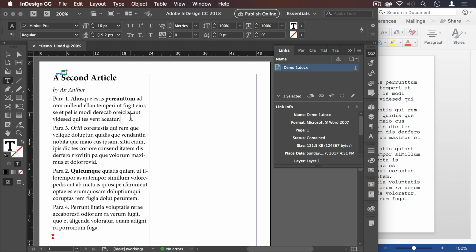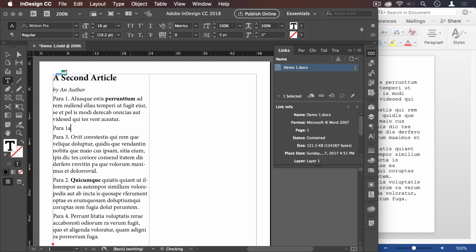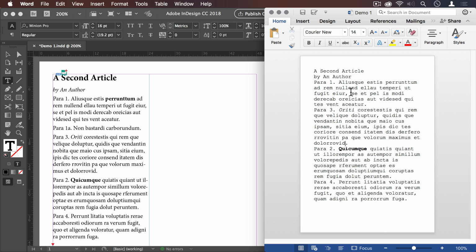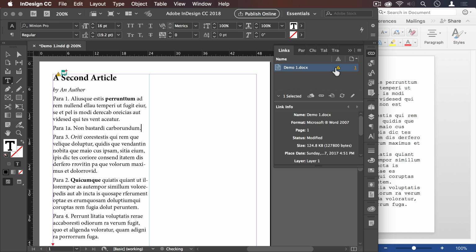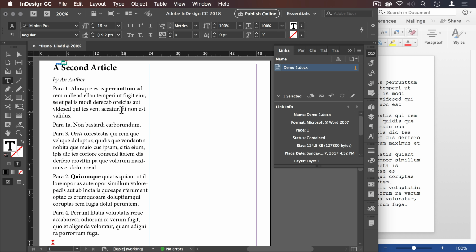Now, content insertions in InDesign are respected, of course. So if we add a paragraph 1a, non bastardi carborundum, and then make a change in Word around there. Let's say add some more content to this paragraph. Et non est validus. Then we come back here. The addition is made, and the insertion we made here in InDesign is left intact.